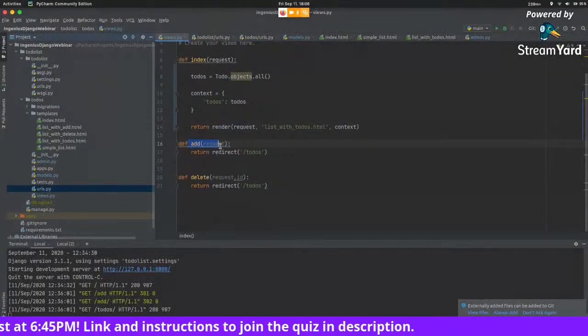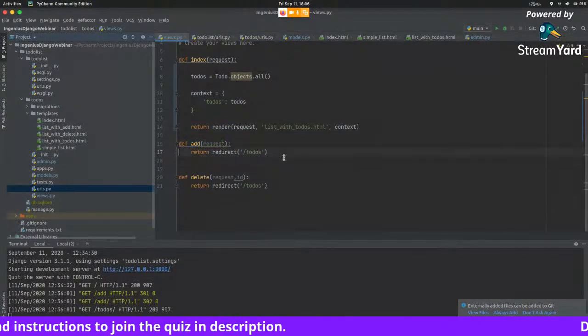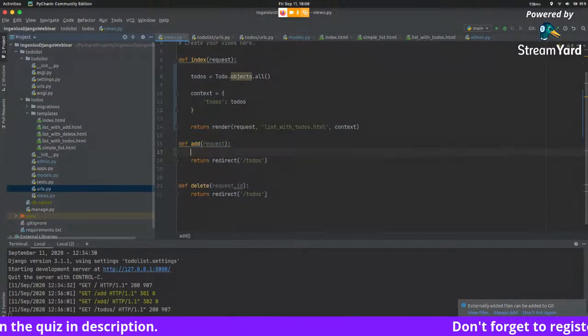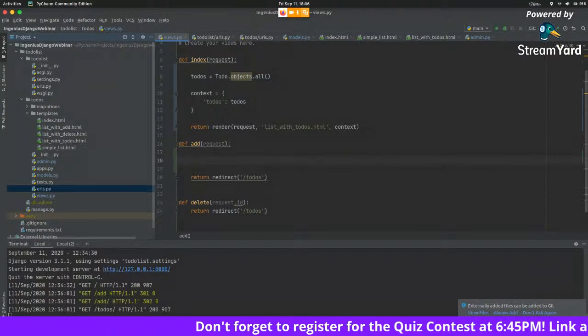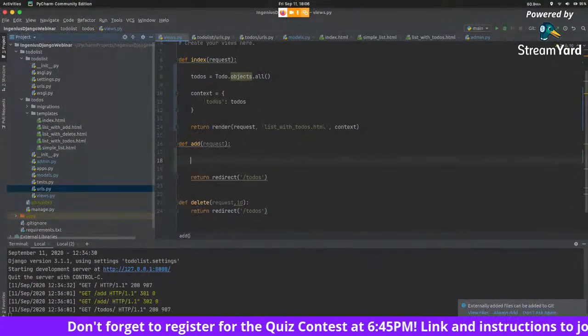What does add do over here? It just redirects you to to-dos. Now the thing is, for now we just did that so that the errors don't crop up saying that there's nothing happening, but I'm going to keep the redirect over here.